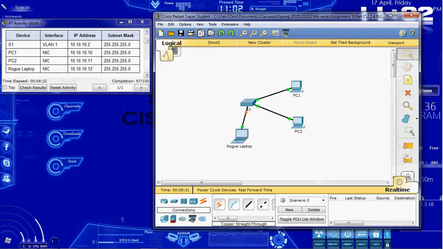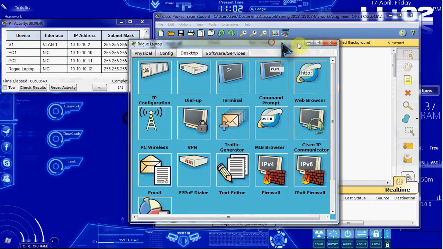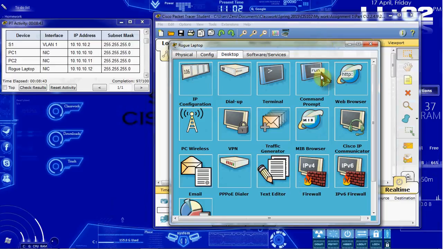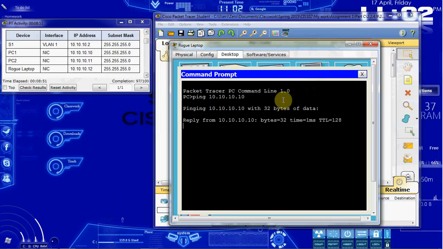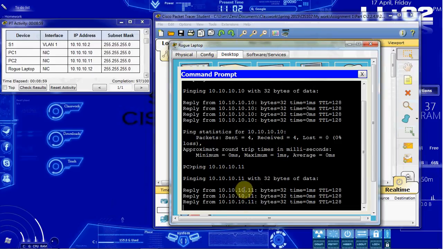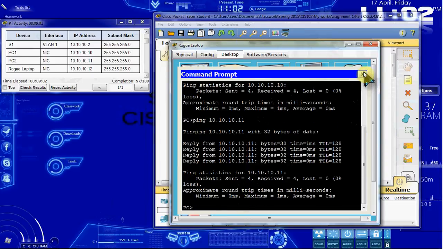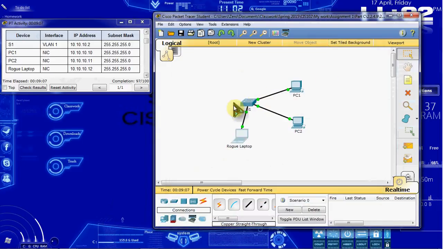So let's go ahead and jump into the laptop here. We're going to go to the desktop and command prompt, and we're going to try to ping over to PC1 and PC2. So let's go ahead and get this started. PC1, and we can clearly ping, so PC2, and once again we can still ping across. And that's because we don't have any kind of security set up on Fast Ethernet interface 3 on our switch.